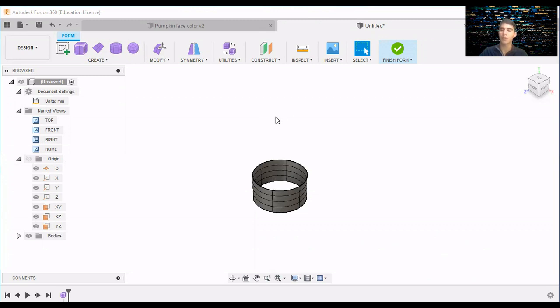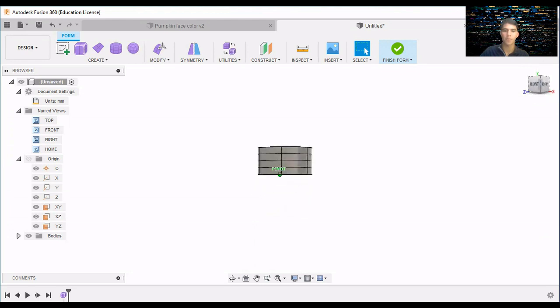And what we're going to do is interact with each layer individually. And at each level, we're going to model it to the shape of a pumpkin. So we're not going to click finish form. What we're going to do instead is work on this area, modify. Let's view the model from a better position. There you go.